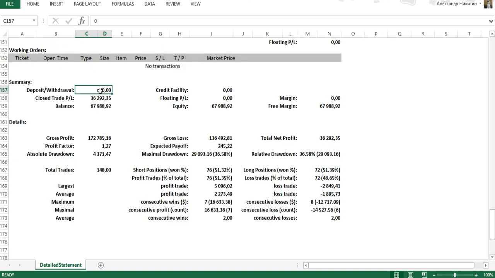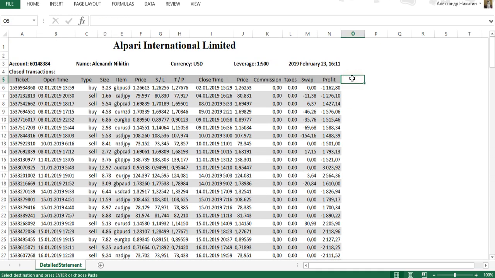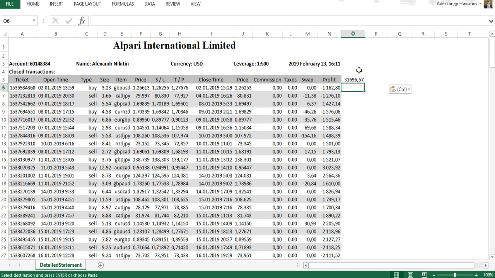So the starting balance for this equals what I have right now minus my profit that I have. So the starting balance was 31k. I simply copy this, and then I will go here and paste it here, value, yes, and then let's calculate the equity curve.